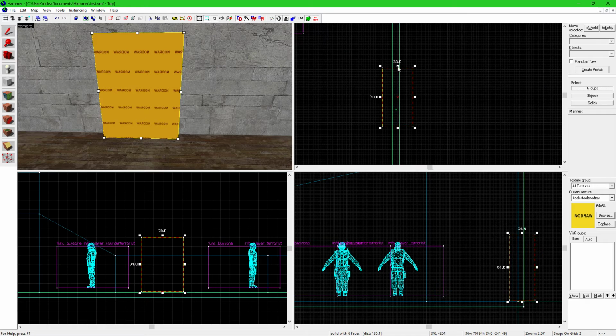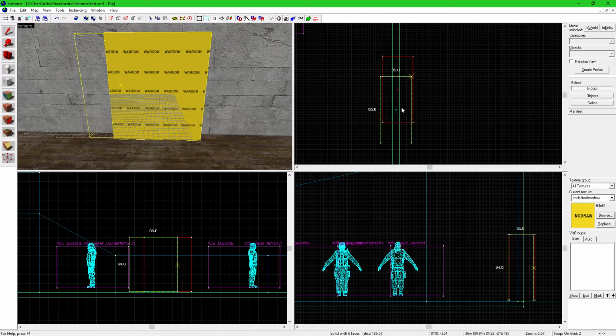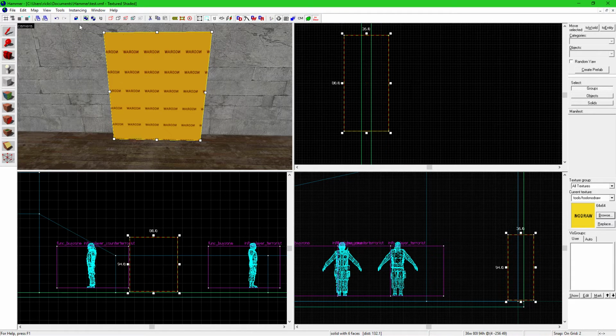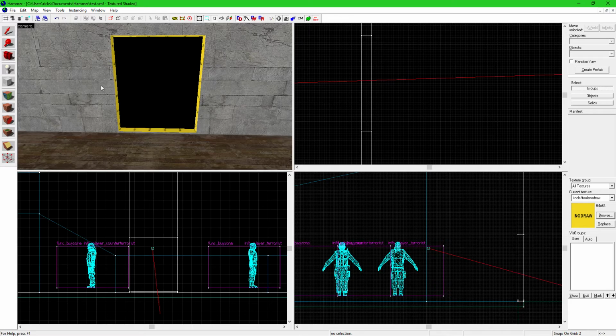So I'd say about 70. Yeah, let's go from here to here, and then we'll center it on the wall like that. And then what you do is go to Tools and Carve. Okay, and then delete it. And now you have a hole in your wall.